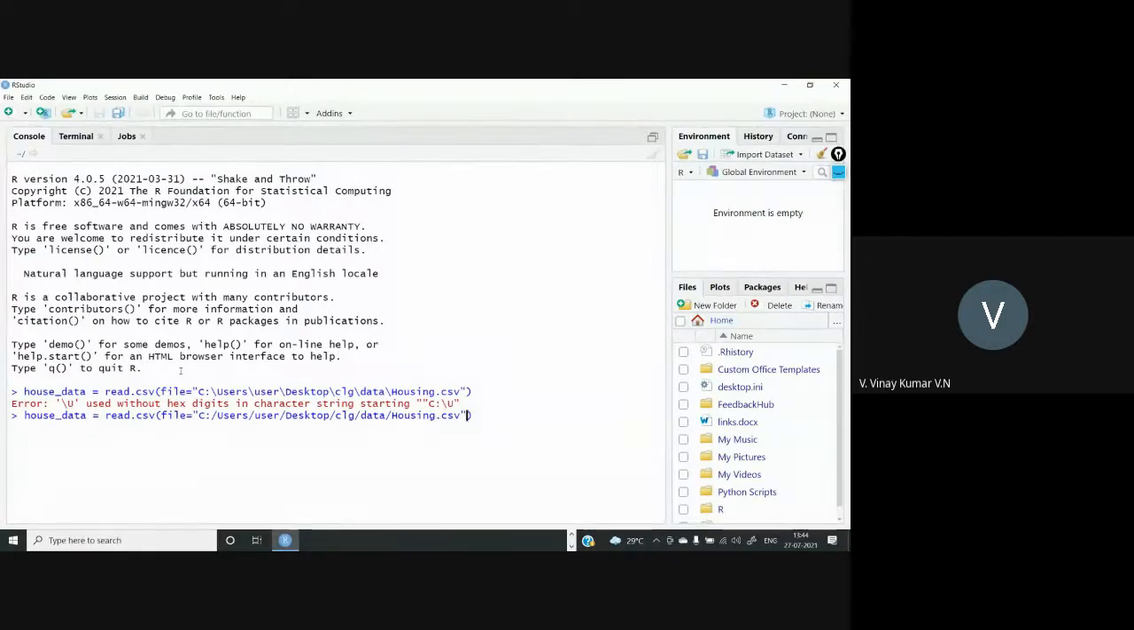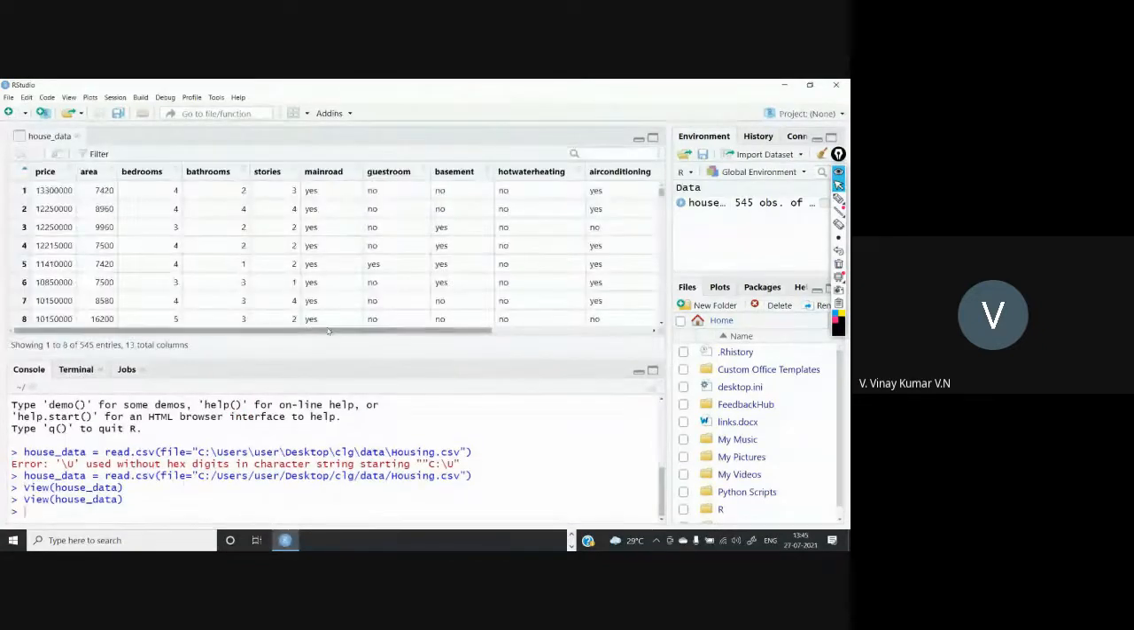Then an error. So you can see here, the environment is empty. As of now, this environment is empty. Nothing was there. Once I press enter, I'm going to get that file name. So you can see once I click on enter, here the data was. This is the data imported into our console.